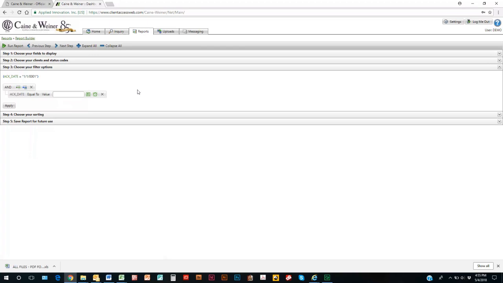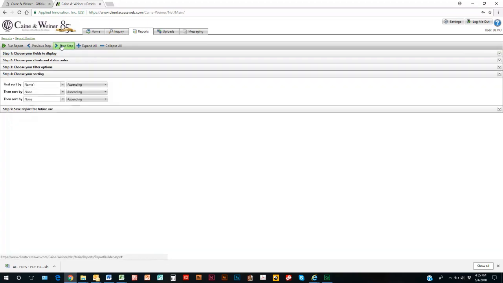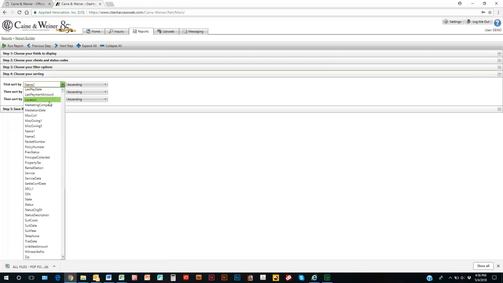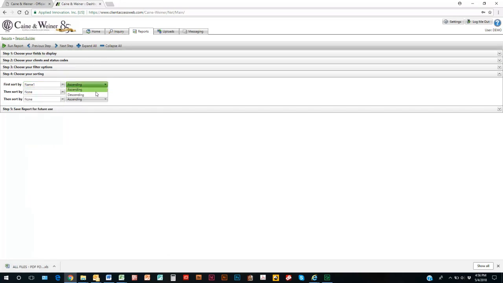If you would like to save this report, move on to step 4. Here you can choose your sorting. If you'd like to sort it by name alphabetically, or if you would like to choose by address, or however you'd like to sort it, you have that option shown here. You can also choose ascending or descending order if you'd like.